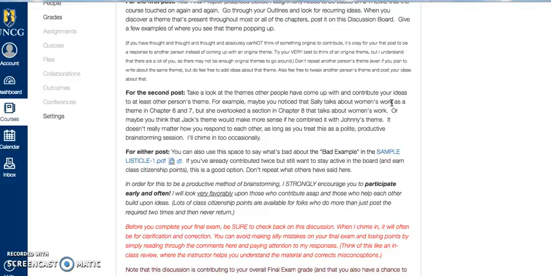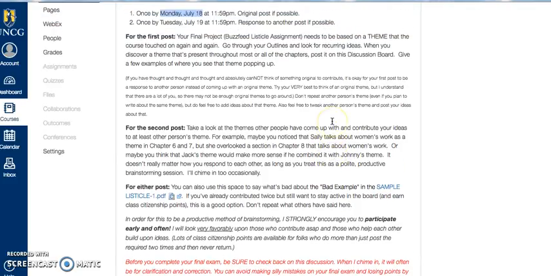You might say, hey, Sally, did you notice in chapter 8 there's a really good example of this that you can probably use? So that's just an example. You can do whatever you want really for the second post, as long as you're helping out your neighbors. Doesn't have to just be your group mates, by the way. It should be the whole class.